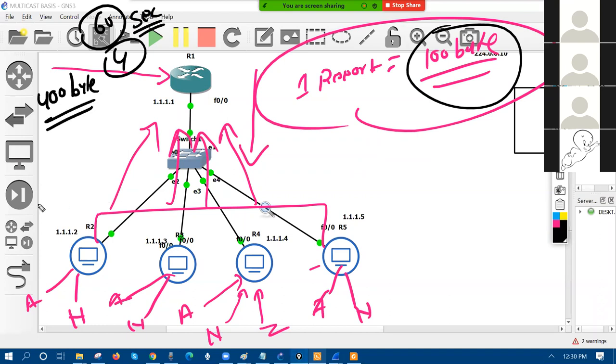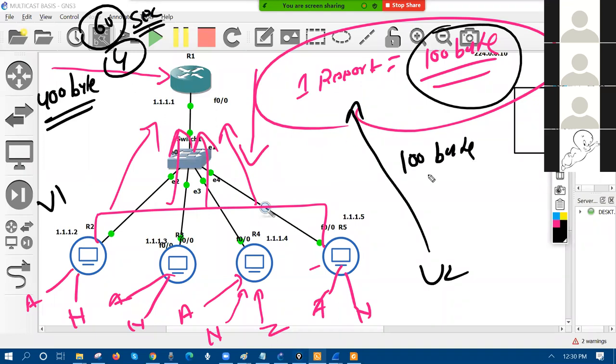Right. This was version one. In version two, what happened? I'm sending you only one report packet. How much bandwidth? 100 bytes. Does that in version two mean that if R2 is viewing something, R3 is viewing something, R4, R5 is viewing something, and R2 sends a report packet to R1 saying this is what I'm viewing, then R3, R4, R5 will have continued access to it? Is that what you're saying?